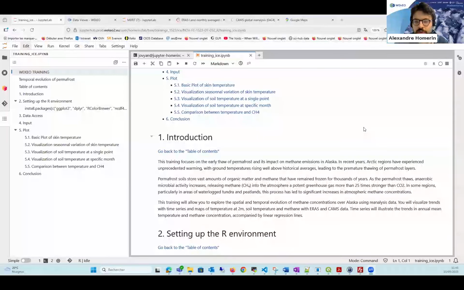So, of course, the thawing of the permafrost has very strong impacts on the methane concentrations in those areas, and of course also on global warming. And this is why being able to monitor this phenomenon of thawing of the permafrost is essential to be able to better understand and anticipate the magnitude of global warming.